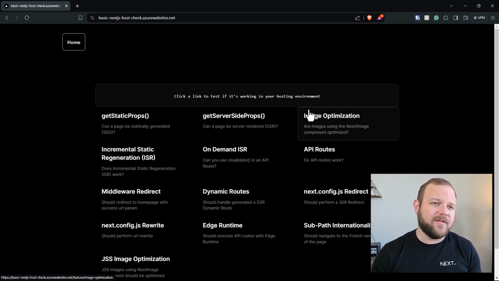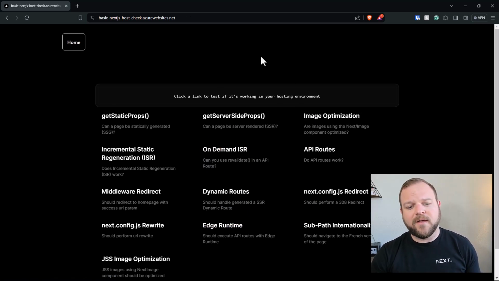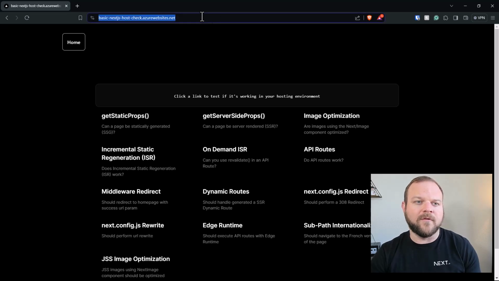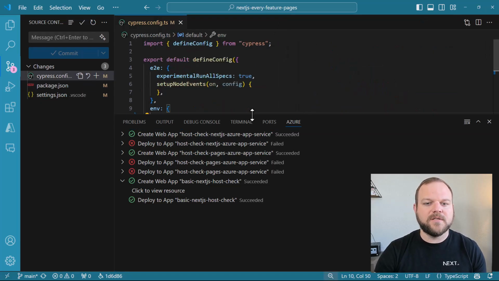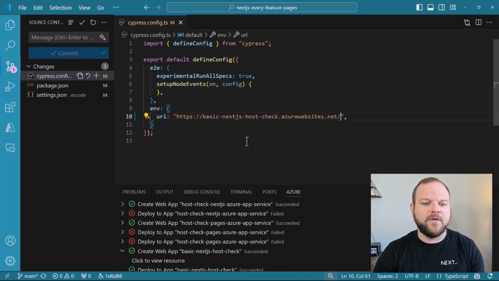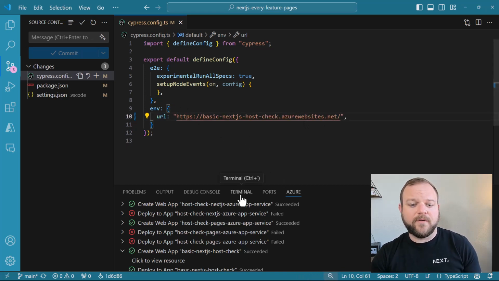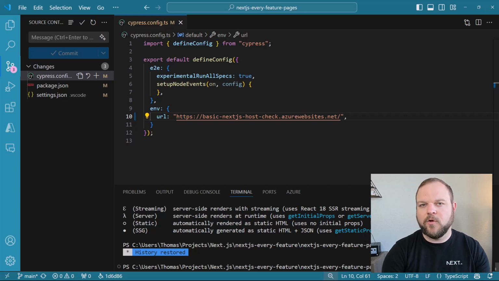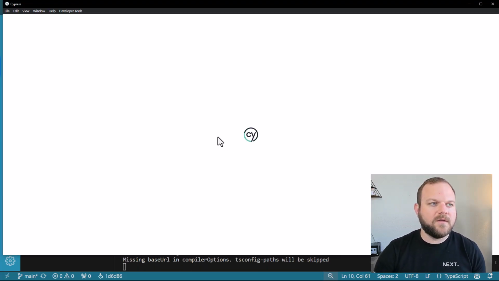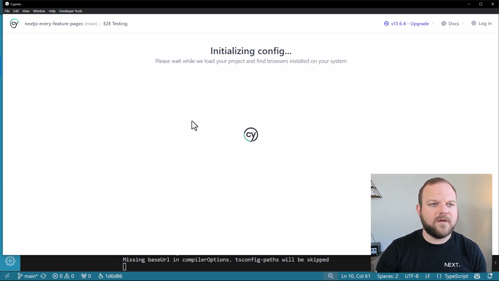So let's get the Cypress test pointed at this endpoint, run them against this, and see what kind of results we get back for Next.js feature support in Azure App Services. Heading into the repo, we go to our Cypress config and change our environment variable to point to the correct URL. Now let's hit up the terminal and open up the Cypress console. With this opening up, we'll go to our E2E tests and run these inside of Chrome.